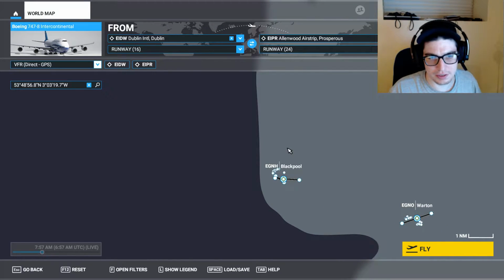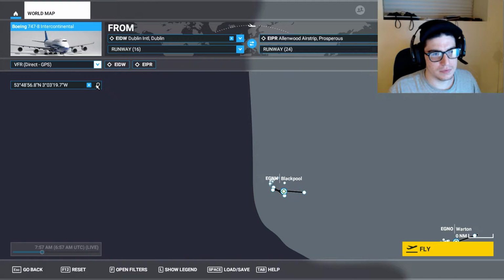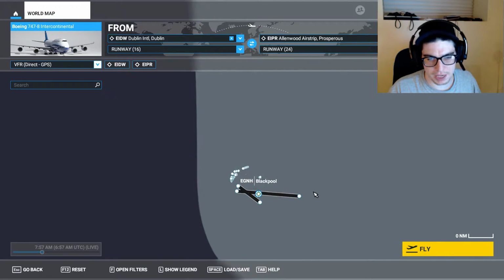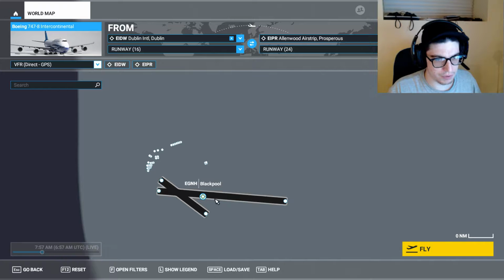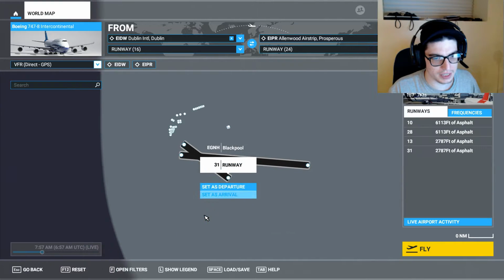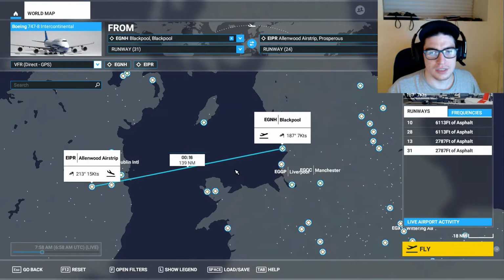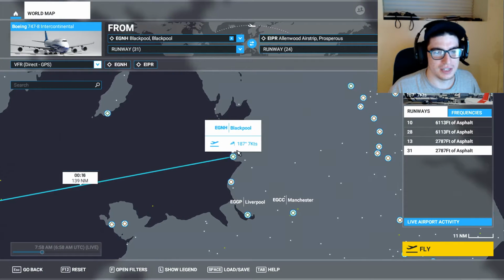You can see here, get rid of this for a second. So here's Blackpool Airstrip with all of the different runways and everything like that. What I could do is take off from this runway, set as departure, and fly over to the Allenwood Airstrip. It says it's only going to take 16 minutes in my 747.